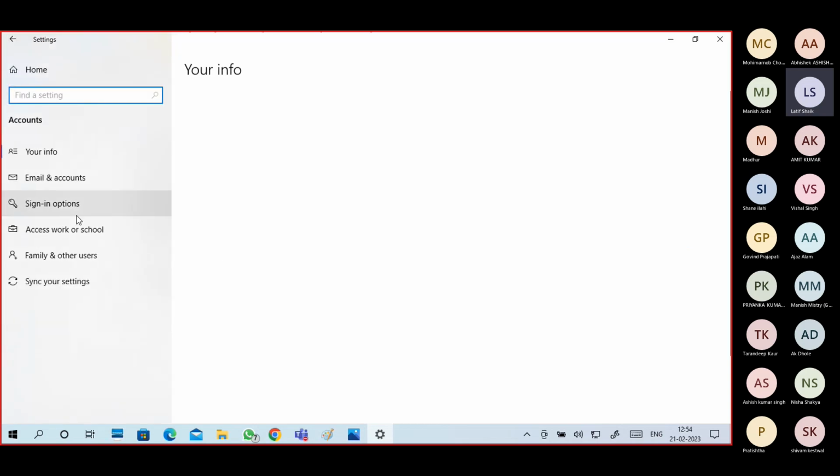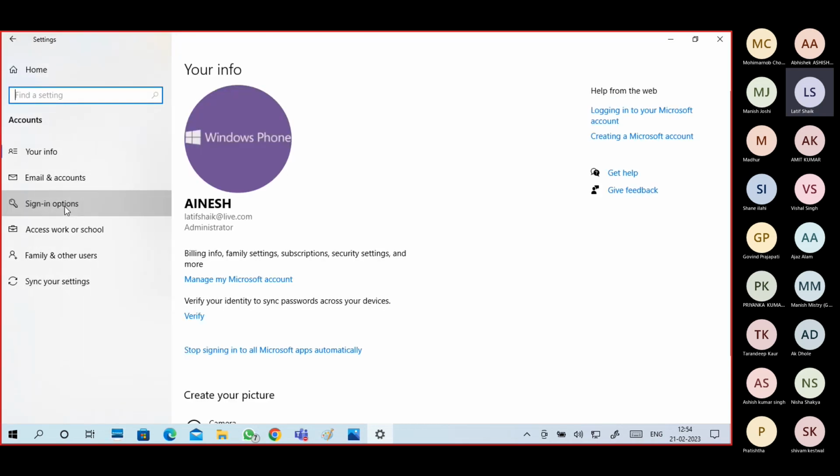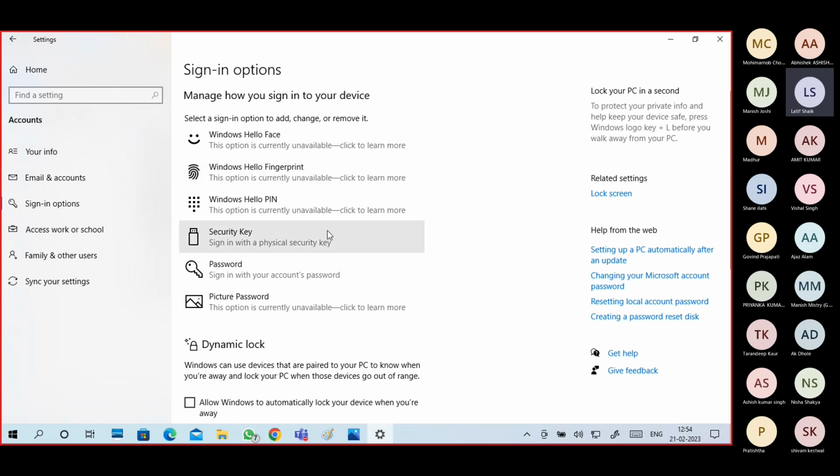You go to accounts, then sign in options. So how can we log into our system? Generally the password method. You can use a picture password instead of typing a password. You have to upload one picture and select certain areas as a password, at least three areas. So next time you come to the PC and try to log in, it will show the picture. You have to select those certain areas in the picture so you can log in.